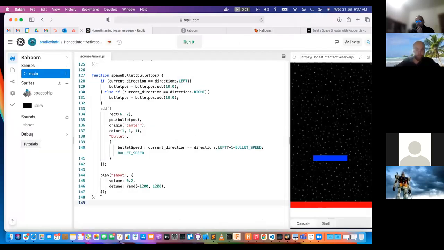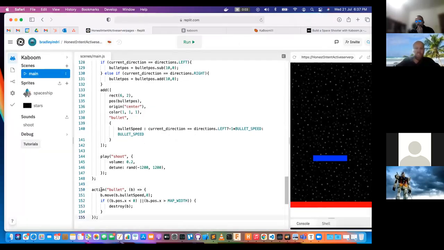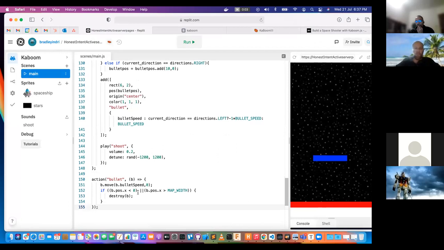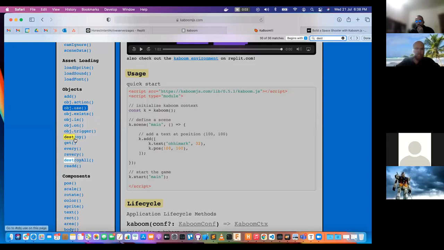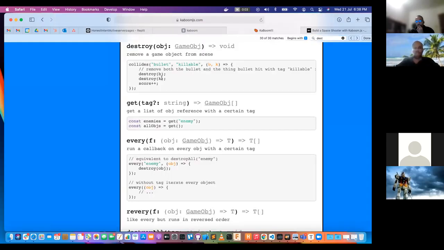So we'll do that. This action runs every frame. So all we do here is we move it with its speed that we added onto it. And we're only going in the X or Y direction, so in the X dimension we don't have to worry about Y. And then all we need to do is check if it goes out of the bounds of the map. And in that case, we destroy that bullet object. And destroy is also a Kaboom keyword, which basically just removes the game object from the scene. So cool, let's do that.